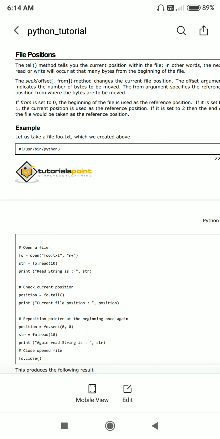Hello, good morning everyone. In the previous session, I discussed files and file methods, file operations and syntax: open a file, close a file, and append a file.